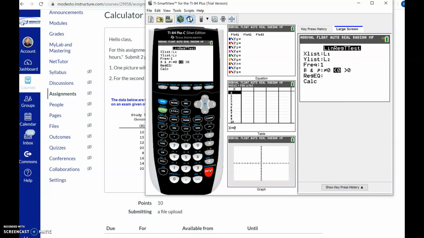Hit enter. And then you just have to make sure that you have the data as L1 and L2. For this particular one, don't mess with anything else. Those are optional sections. All you need to do is hit calculate. So from here, you hit calculate. And this one is not in the same order as what we had in decimals.